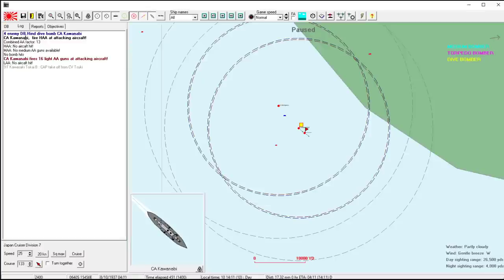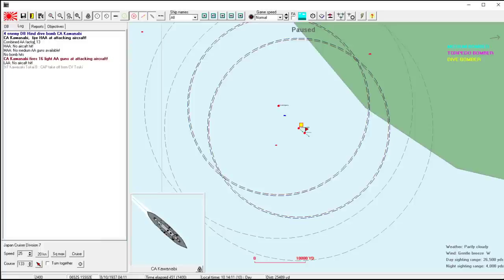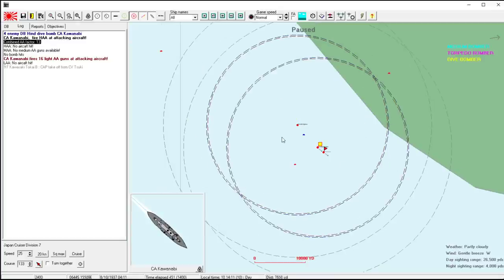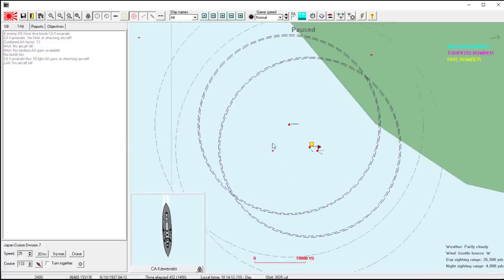Hopefully these guys are close enough that their combined AA is used. 27. Huh. Even one of mine by itself has more AA factor than that. Like, oh, I don't, yeah, this is 27 heavy AA. What? Why is only 13 being applied?